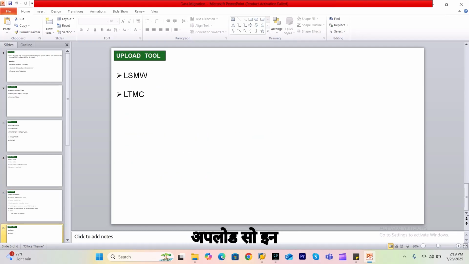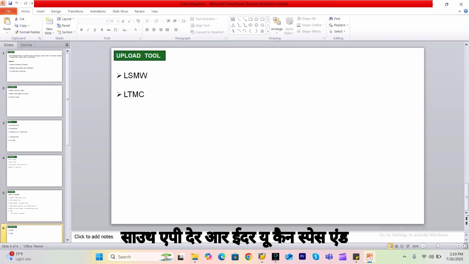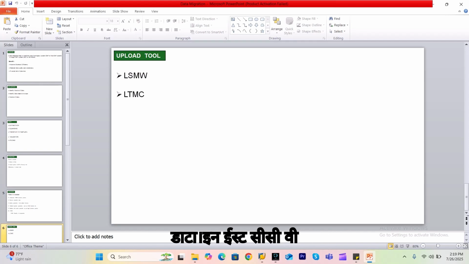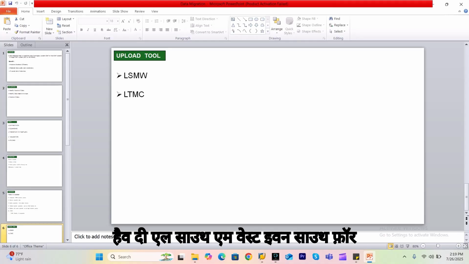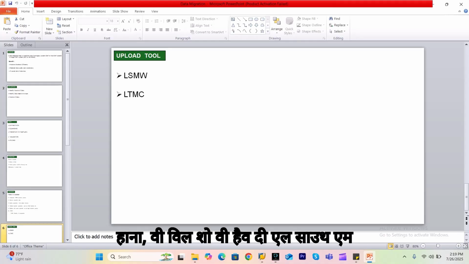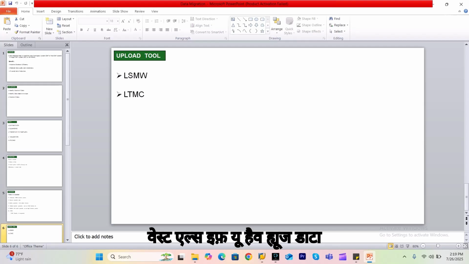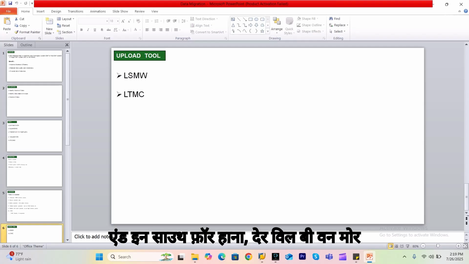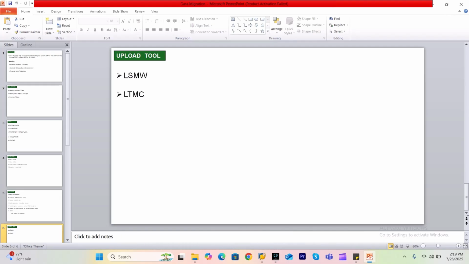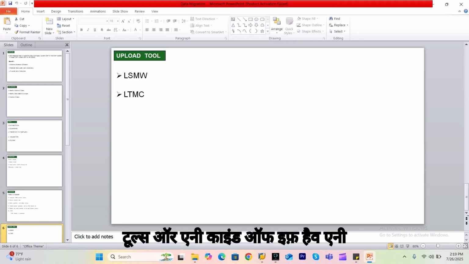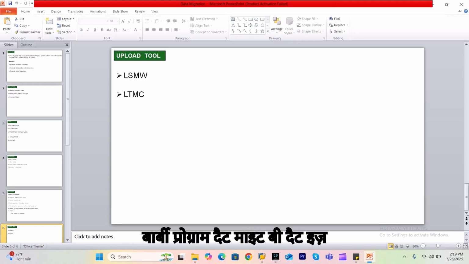In SAP, in ECC we have LSMW, and even S/4HANA also has LSMW. Else if you have huge data in S/4HANA, there is one more tool, LTMC. Or if you have any BAPI program developed, that can be used to upload the data for migration.